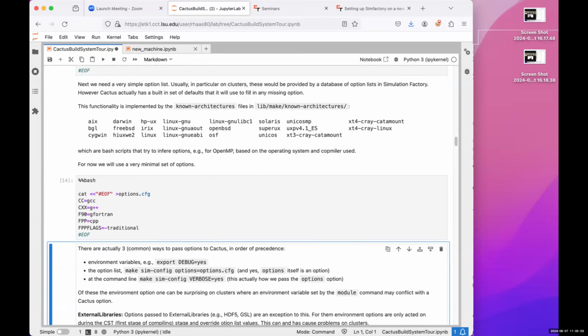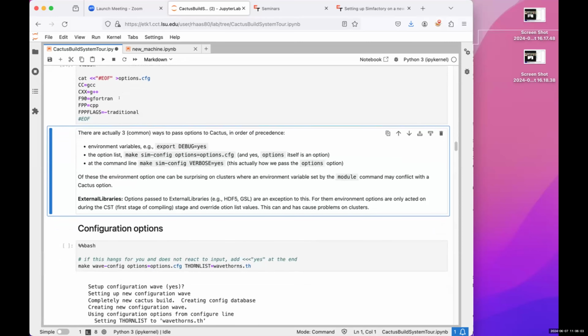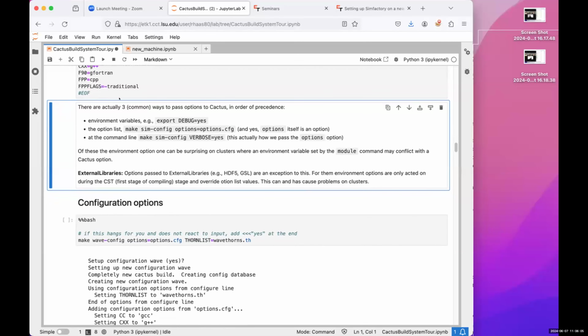All right, so this would be this one. And this is one way to specify these options. There's others that you can use. You can also specify these options on the command line to make, or as environment variables.